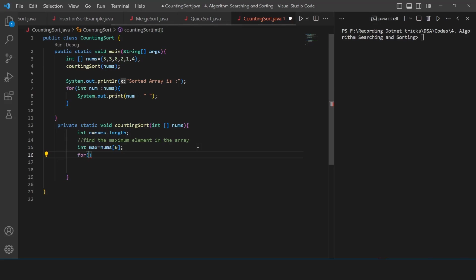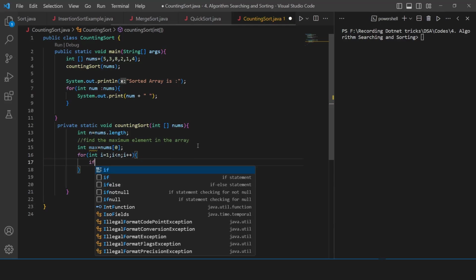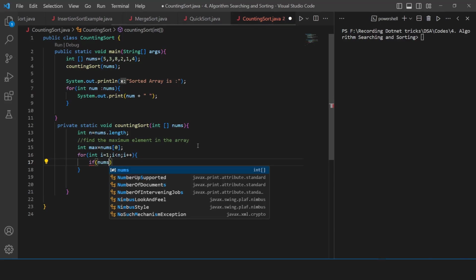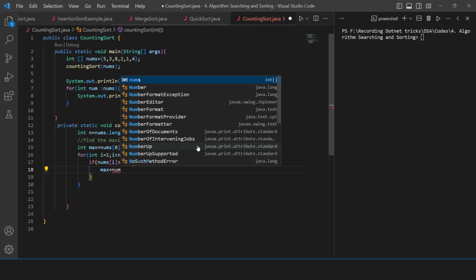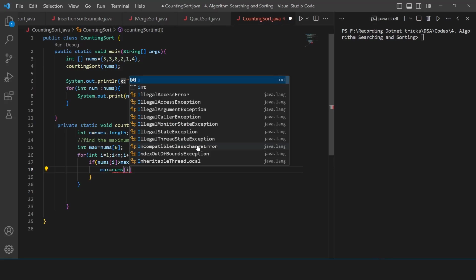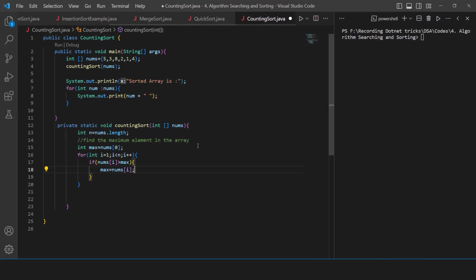I'll write a for loop. Inside this I'll start int i equals 1, since I have considered the first element to be the maximum element, so I start from the second element, i less than n, and i plus plus. Here I have to compare: if nums of i is greater than max, then I have to update the max with nums of i. We did this kind of thing numerous times. If you iterate, you will see that it is updating the value every time. So finding the maximum value is done.